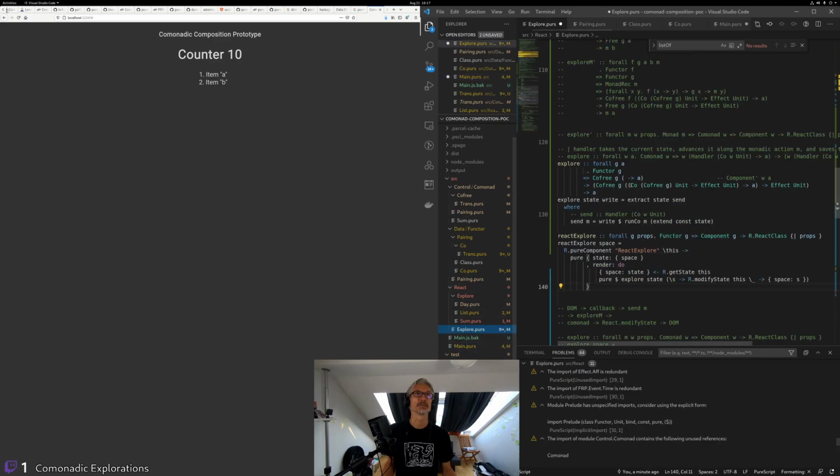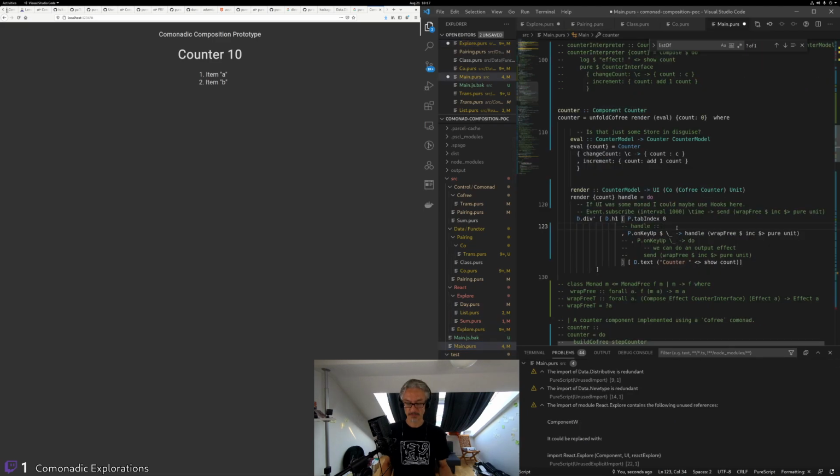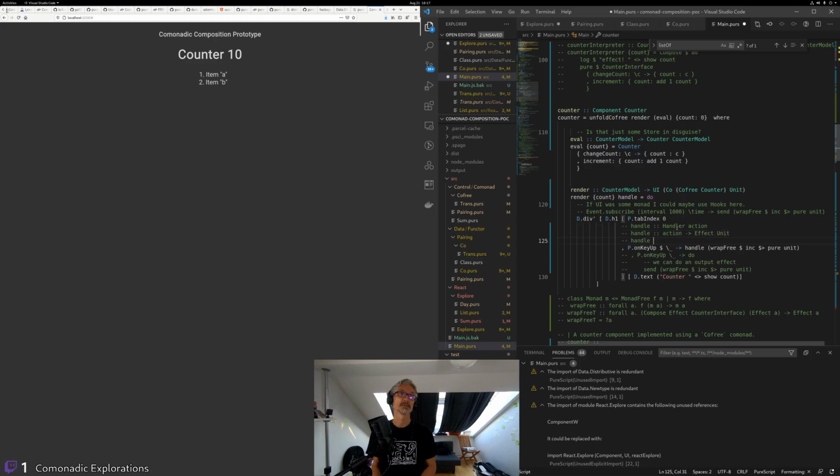And handler action is action to effect unit. And maybe we should just write those things. Handler action, and that means that it's action to effect unit, and that means that it's free counter unit to effect unit.